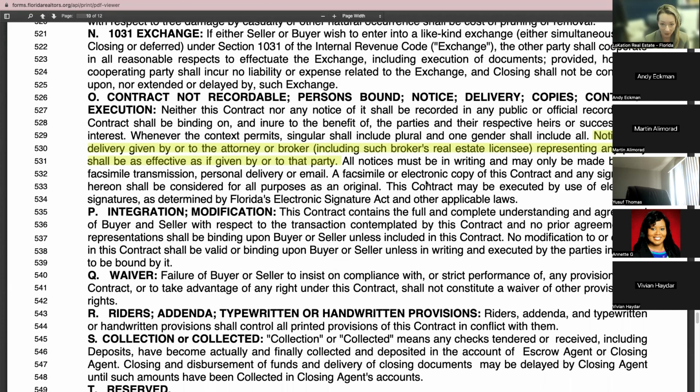This contract is not recordable. You cannot record this contract with the county. So notice and delivery given by or to the attorney or broker, including such brokers, real estate licensees representing any party, shall be as effective as if given to the party. So it basically says that this contract shall not be binding on or inure to the benefit of the parties or their respective heirs.